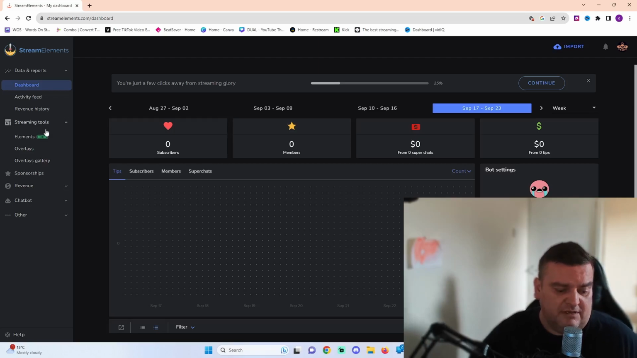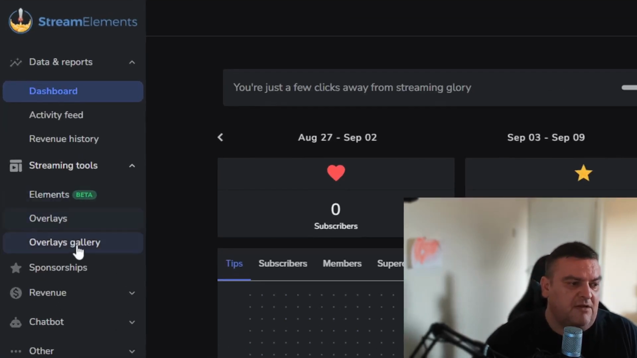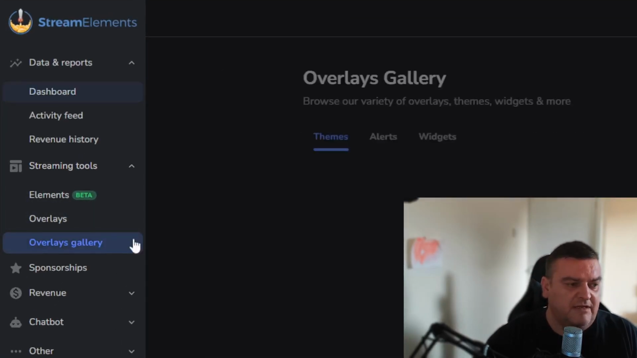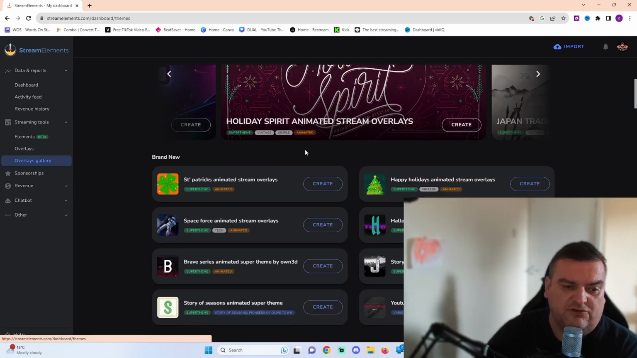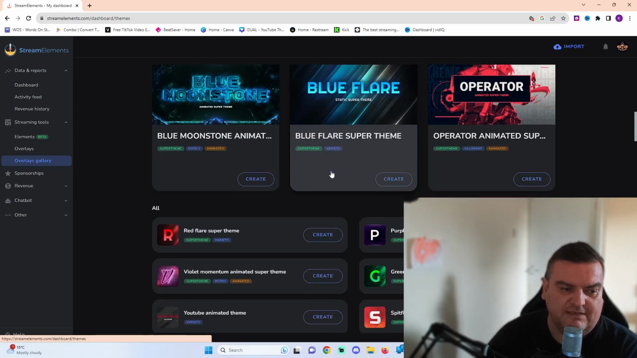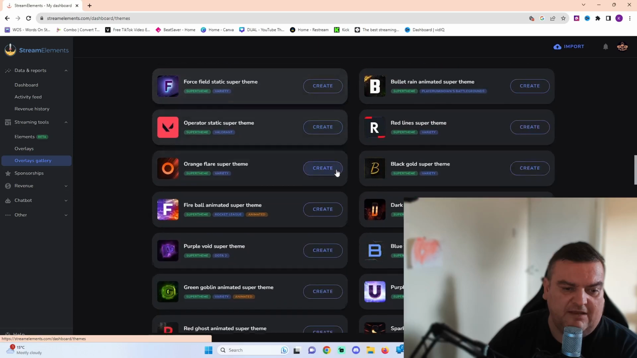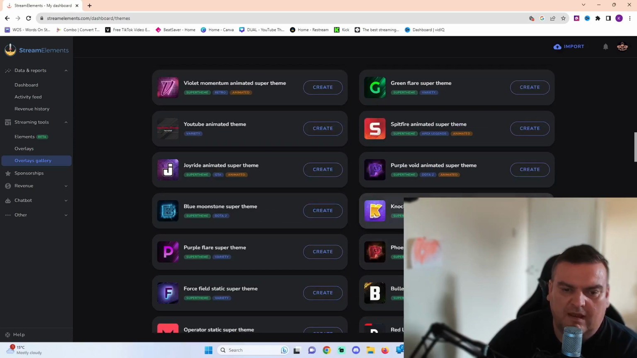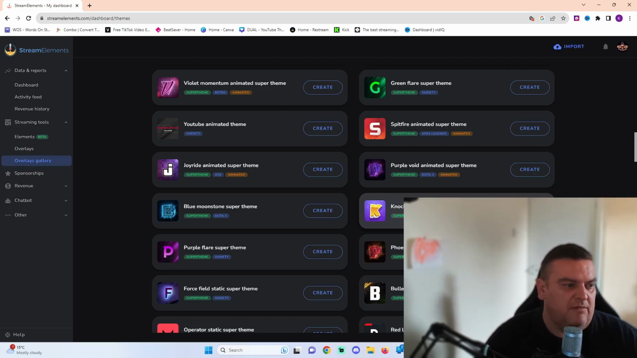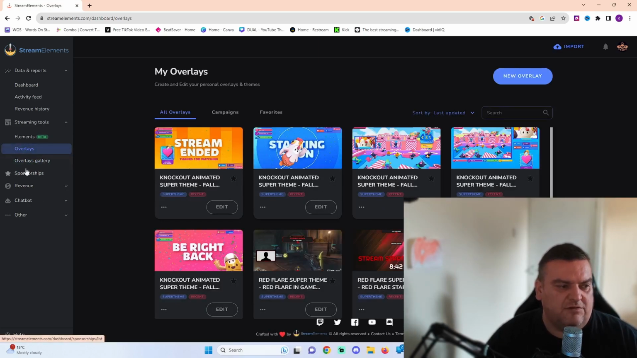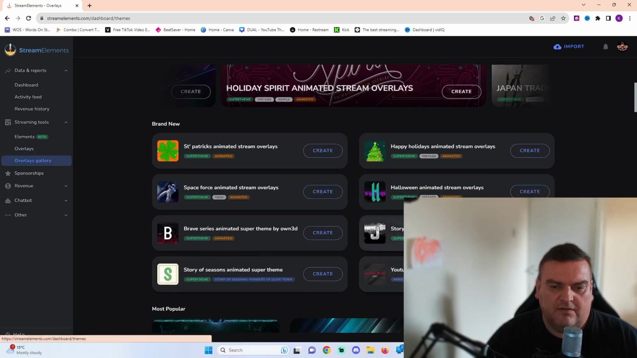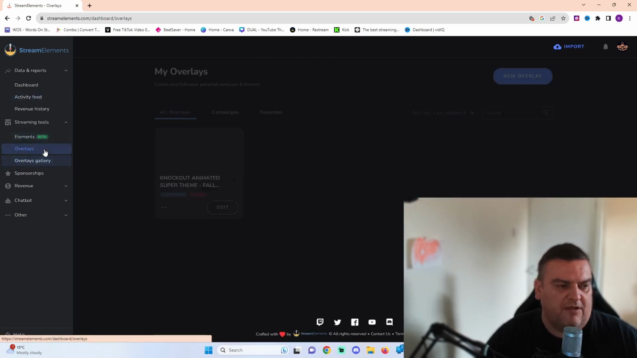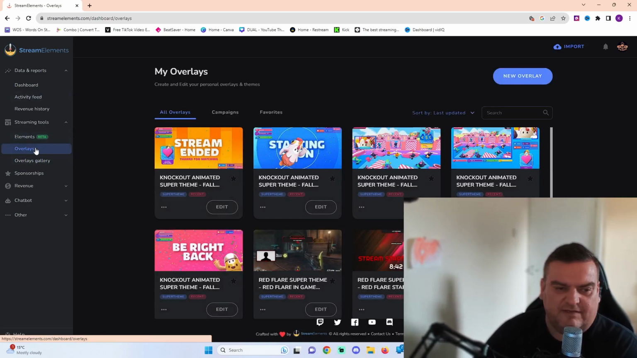So we're going to click on Streaming Tools on your left-hand side. We're going to click on Overlays Gallery, and this is going to show you a multitude of free overlays. Absolutely free and great, to be honest. And we're going to use the Knockout Animated Super Theme. So what you do is click on Create, and then click on Overlays, which is on the left-hand side there.